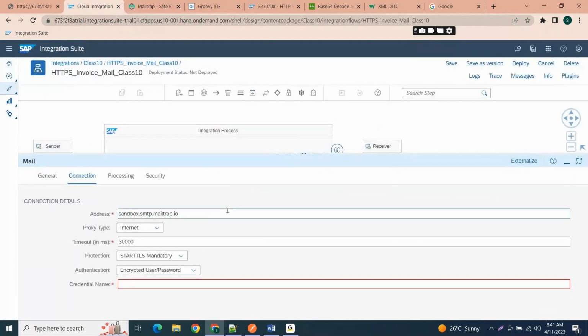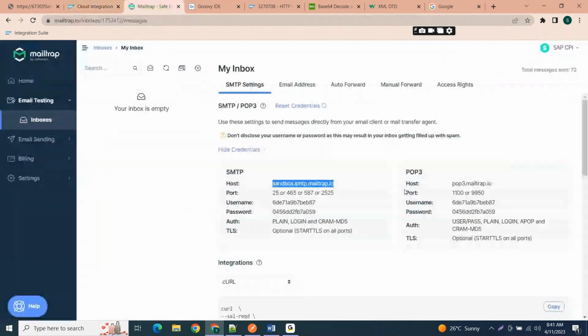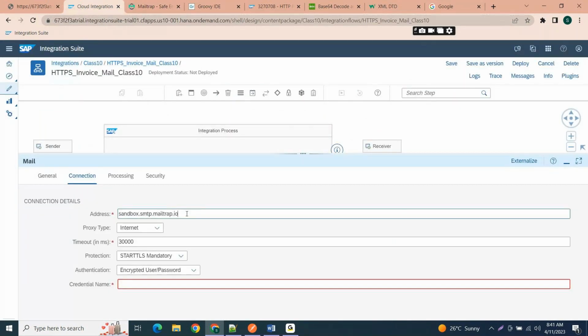Here you can see 465 and 587. Both 587 and 465 are allowed there. I am using 587 here. So where can we place this port? After the address we have to specify the colon, and after that the 587. So first the host, then a colon, and then the port.